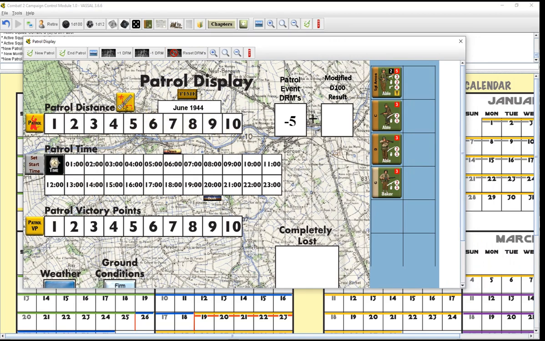Say we rolled location 6. We're going to consider location 6. Say our start time was 0900, so we're going to go down here and select 0900. And then we can start a patrol.